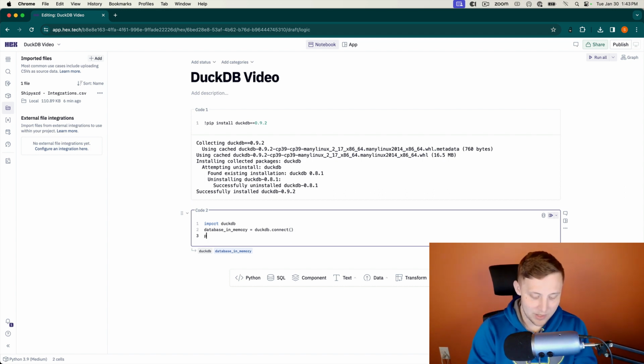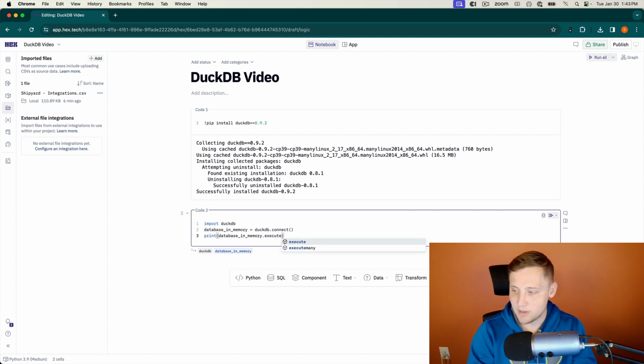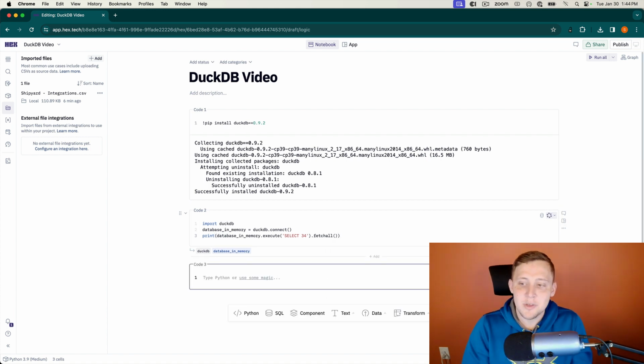And then with that in mind, we can then do a statement. So we can do database_in_memory.execute, so we can execute a SQL statement on that. And we're just going to do something simple because we don't have any data in there currently. So we'll just do a simple select 34, and then we'll do a dot fetch. There we go. Go ahead and run that. That's going to do something pretty simple for us. It's just going to select that 34 in a column, but it shows that, hey, we have spun up a database here. It is up and running, and we can roll with it.